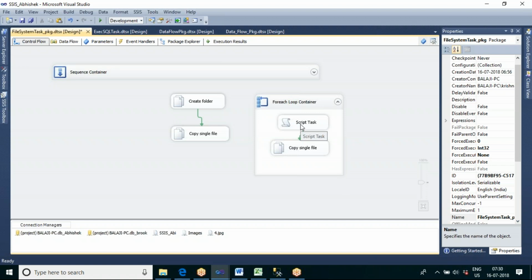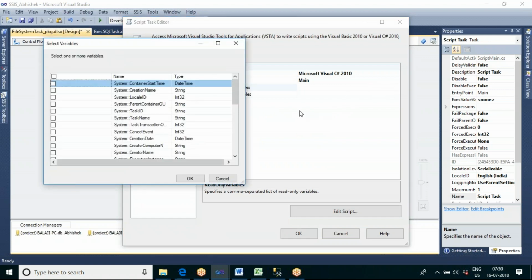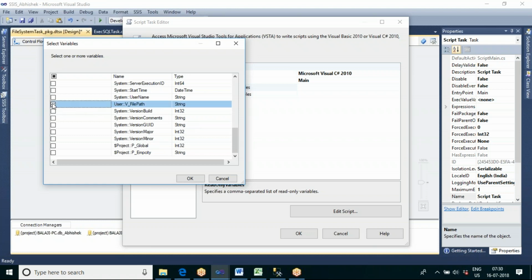Now let us go to the script task. Here I just want to show you whether the container is sending the files one by one or not, whether it is looping the files or not. So using the script task, I want to display the value present in this variable v underscore file.